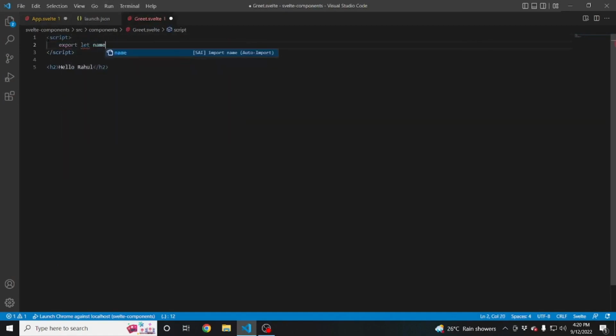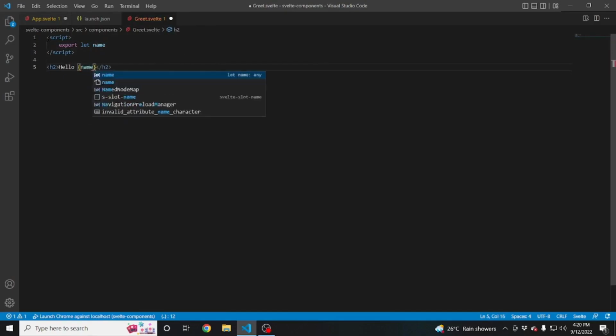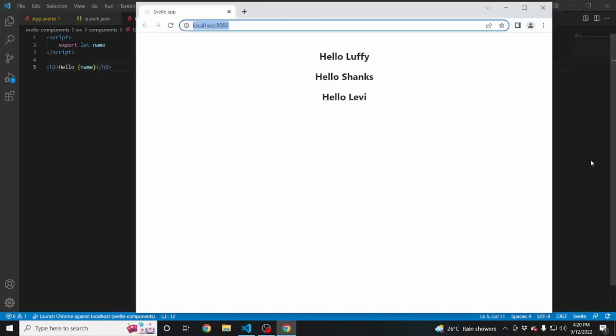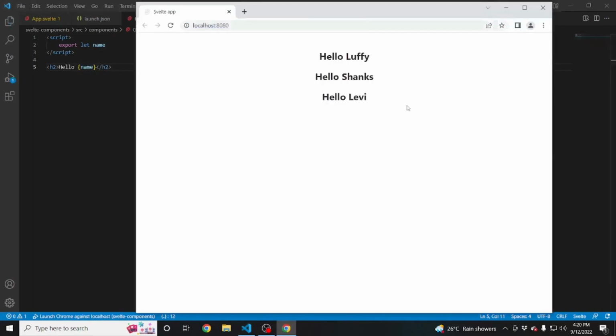Here name should match the custom attribute we are passing in. The second step is to bind this variable to the markup. So instead of Rahul, we use curly braces and bind name to the HTML. If we now save the file and take a look at the browser, you should be able to see "Hello Luffy," "Chunks" and "Levi." Hopefully the reusability of components makes much more sense.